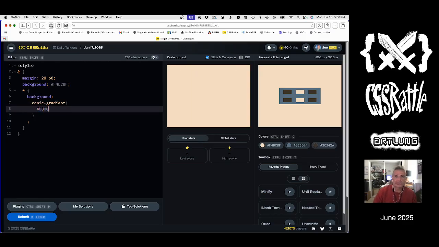Yes. No. Yes. The black color. No. It's this one. This is the one it is. And it's 25% of that. 0. And I need a comma. That's how you get that shape.